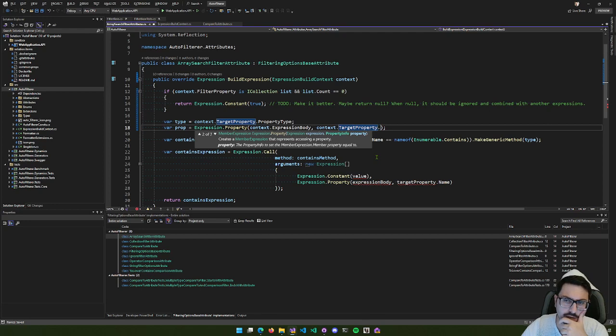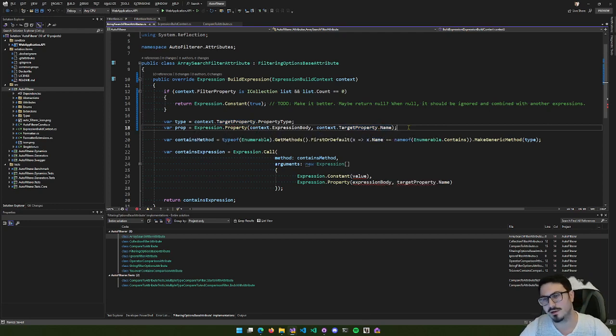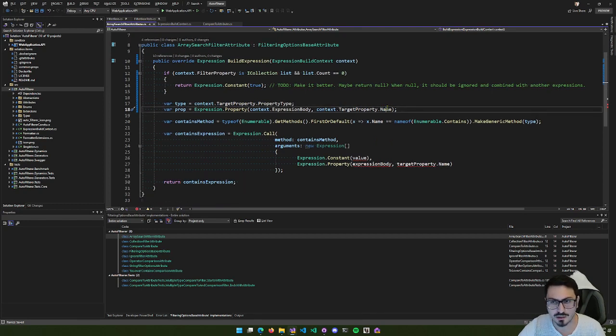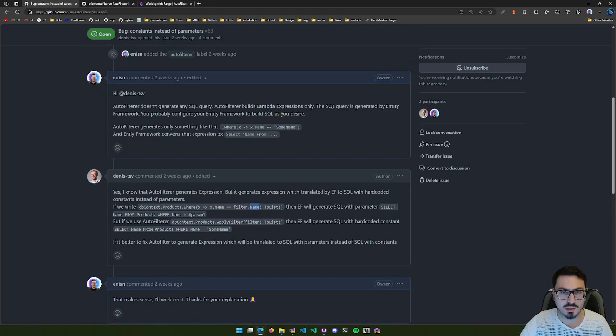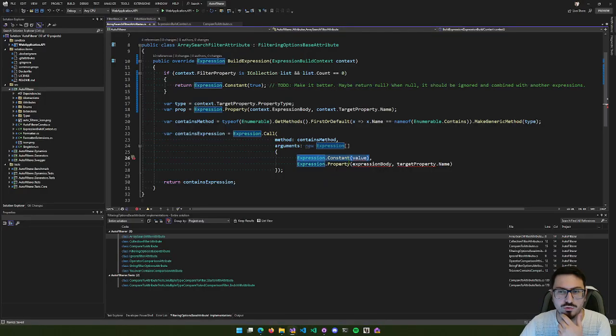I'm not sure. Let's pass name to prevent future problems. I will refactor later. It should be exactly the same, but I'm not sure. Just leave it the old way, old logic. The constant is value. Yeah, there is another problem. We don't have to use constant, because when we use constant, it will generate the same query here. If it's a string, the query will be generated in quotes. I don't want to use constant.